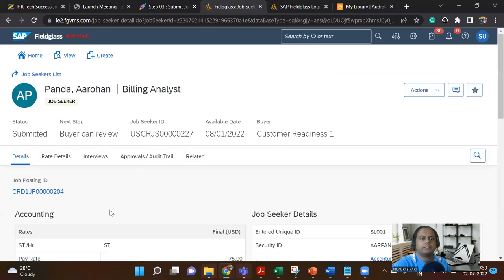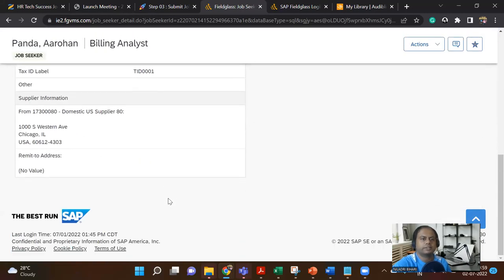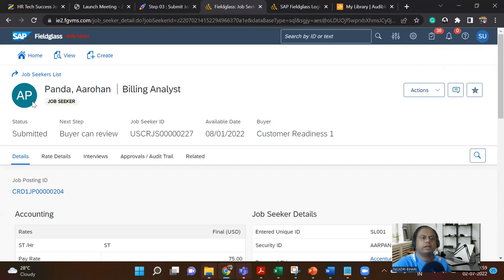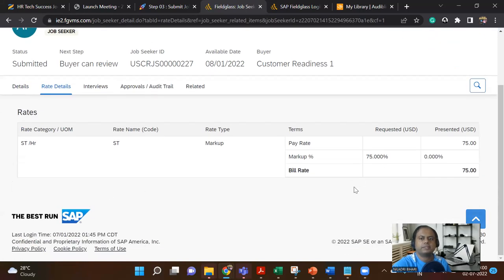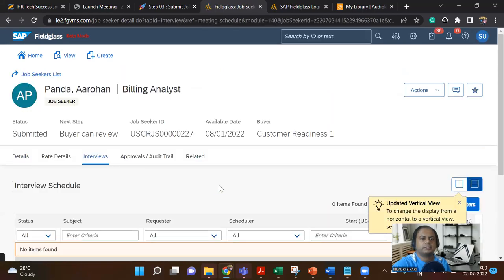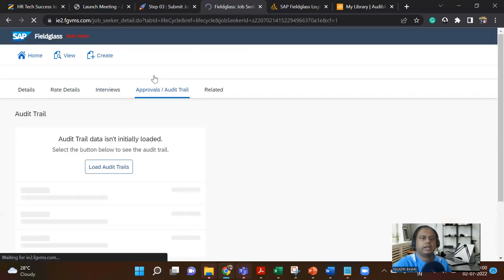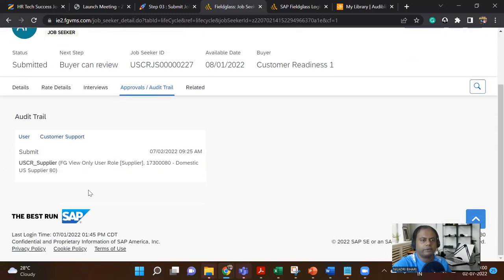Job seeker, this is how a typical job seeker looks. If you want to see that job seeker particularly, just like you see a profile of a candidate in your SuccessFactors recruiting, similarly in Fieldglass, for billing analyst, he has been tagged, the rate details, if anything is there, what is his rate, $75. Similarly, there is no interview as such. For that reason, you can see it is blank. Any kind of approval, audit trails, you can see that as well. So at present, we just submitted, right?